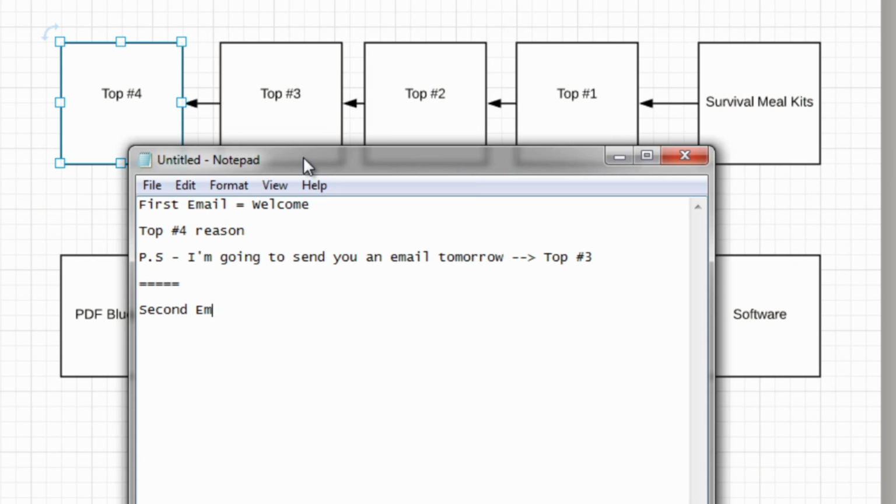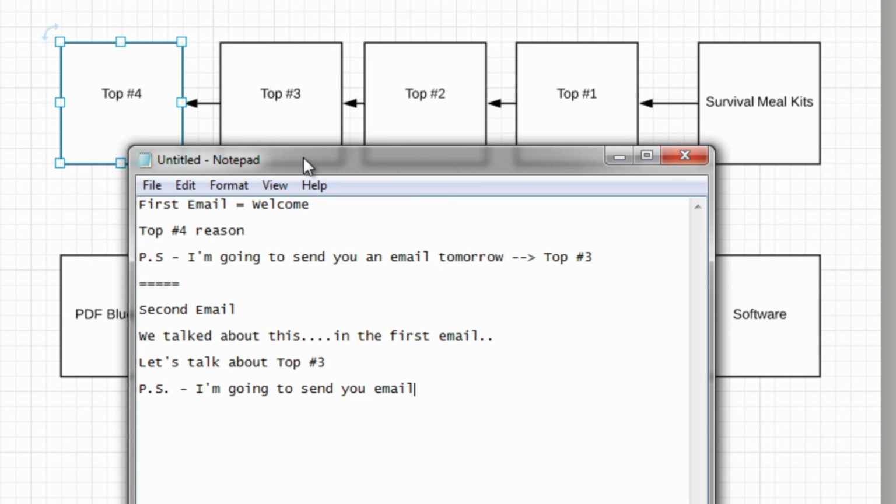The second email is going to be, all right, so we talked about this in the first email. Let's talk about top point number 3. And then, of course, in the PS, you're going to say, I'm going to send you an email in 2 days for top point number 4. So actually that's 4, 3, 2. I don't really need to go on, but the point is you need to connect them.